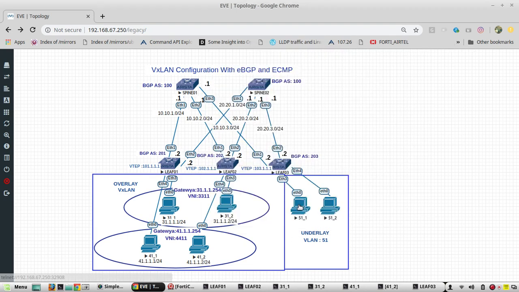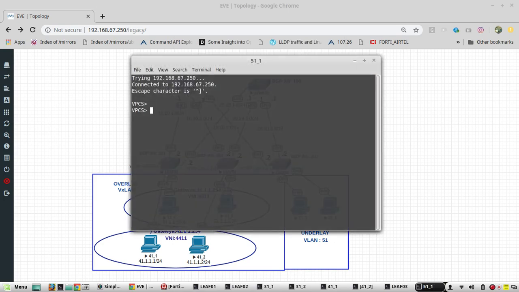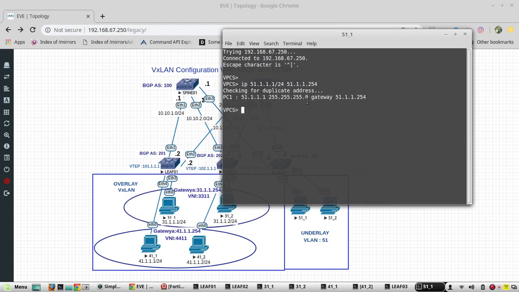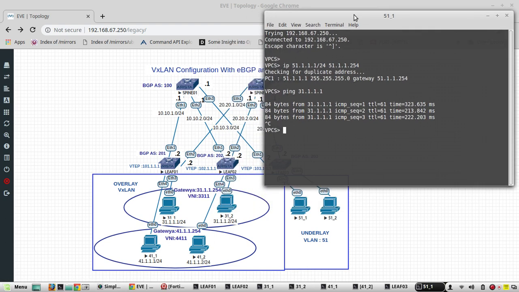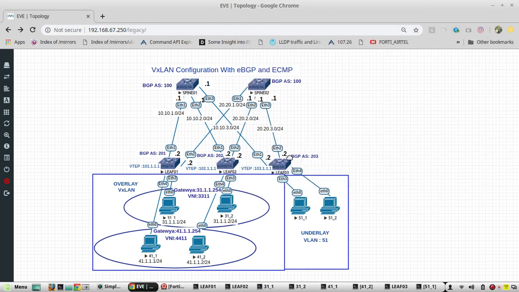I'll configure the PC: IP .1/24, gateway will be 51.254. Okay, I'll try to reach the PC in VXLAN, 31.1. Yeah, I'm able to reach. Okay, so now we have communication between underlay and overlay.